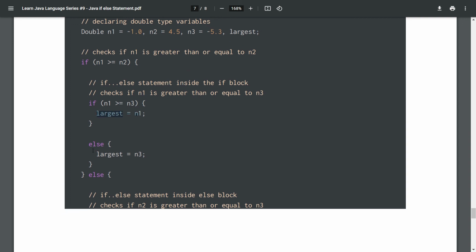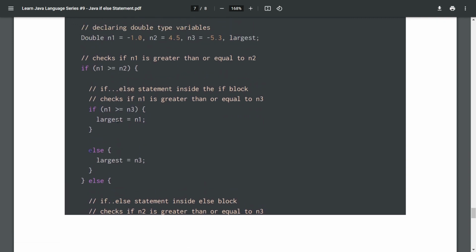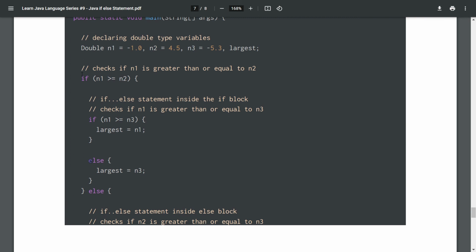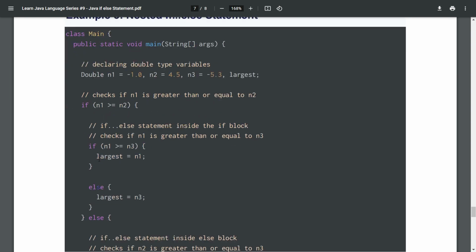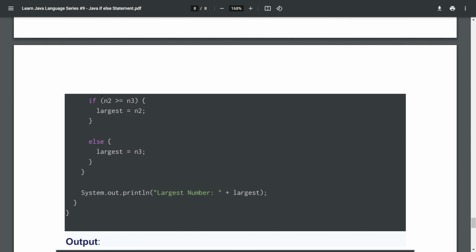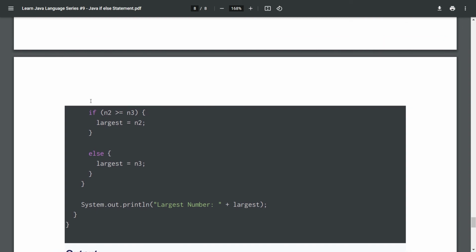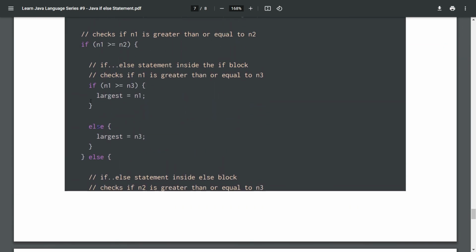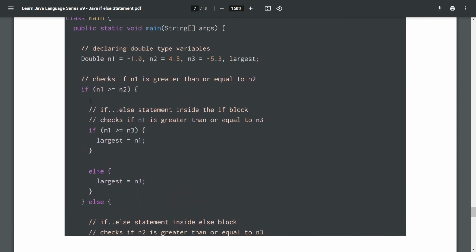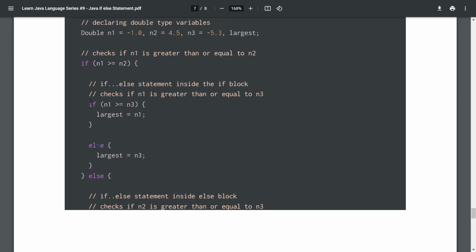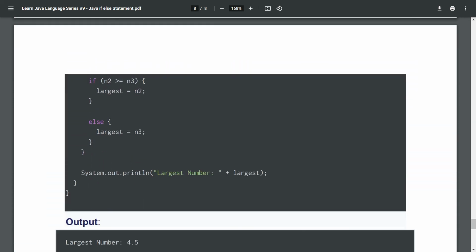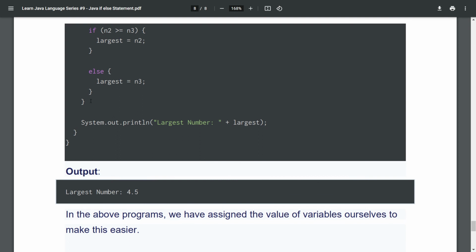Else, this will output. So as you can see, we have if here, if we have else, then inside the if-else we have if-else. So this is a nested if-else. Then we have also here the continuation if and else. So as you can see, we have if-else inside the if-else. And the output for this one is the largest number 4.5.